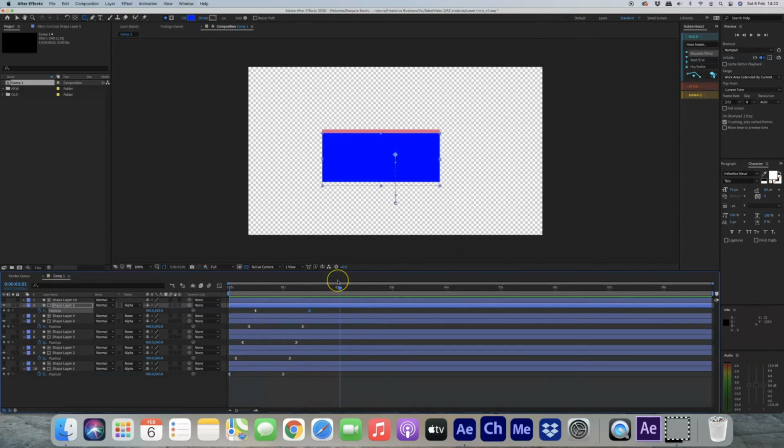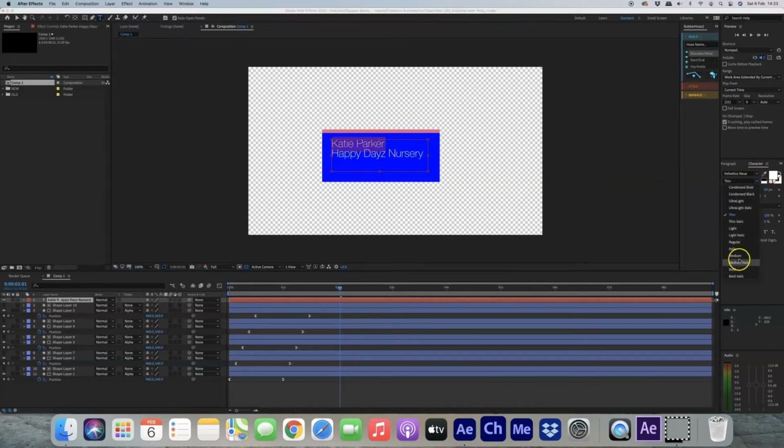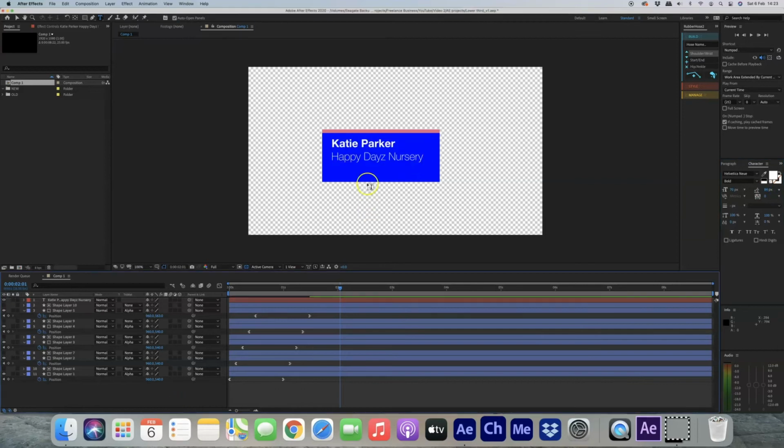I leave the current time indicator here and then add some text. Fiddle around with this until you're happy. And then I want the text to follow the blue square. So I pick whip the text and release that over the blue shape layer. And so it follows the blue layer.